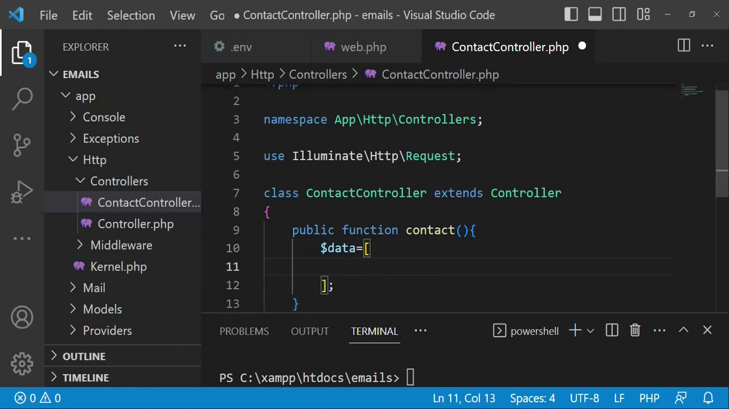and inside here I want us to place in several things. So the first thing I want us to have is subject. So the subject of our email, and we can set this one to maybe test subject.